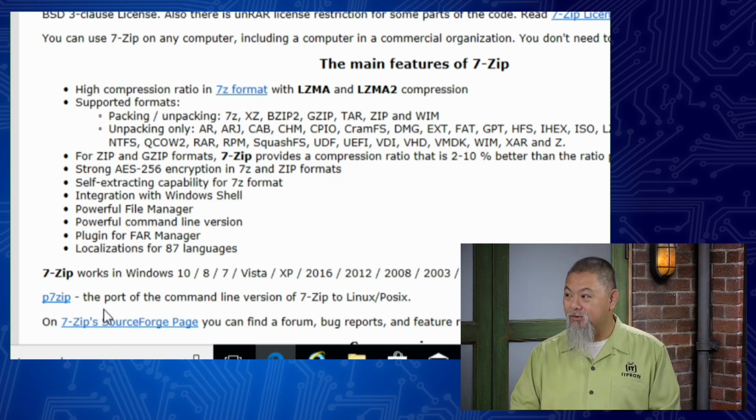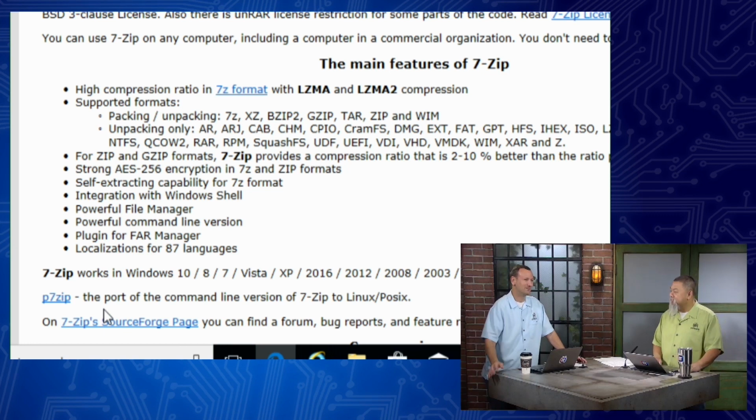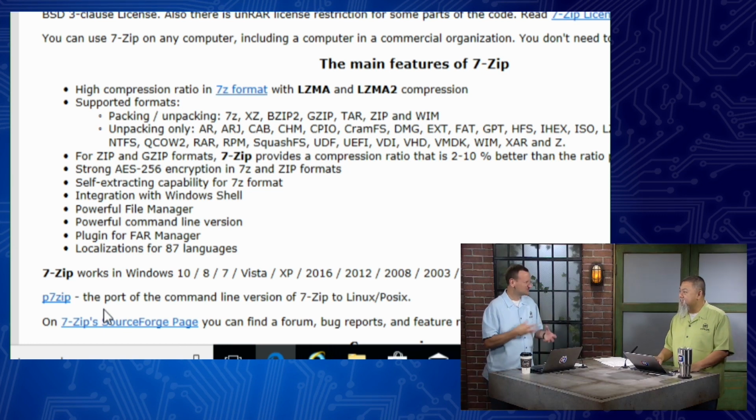Now, I haven't tried this one in particular. Don, have you tried this one as far as the port goes? I have, and it works all right, but it's kind of like you said, all the features are there, but it's not as stable.